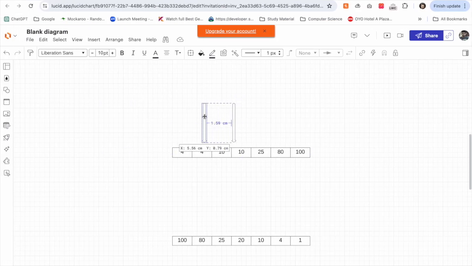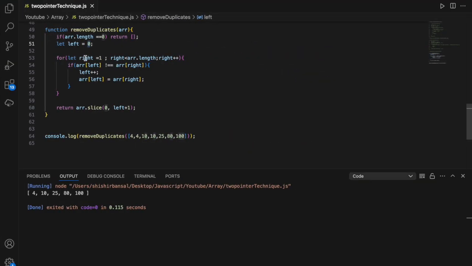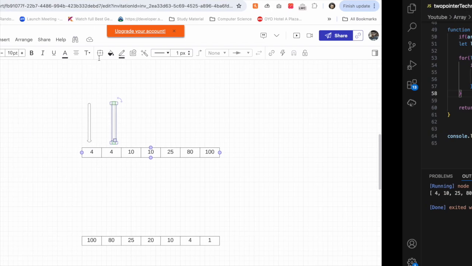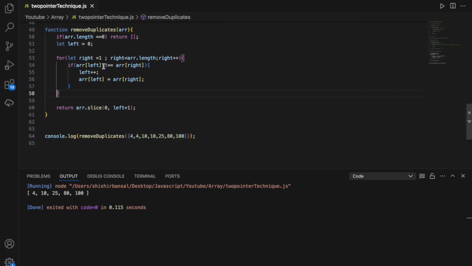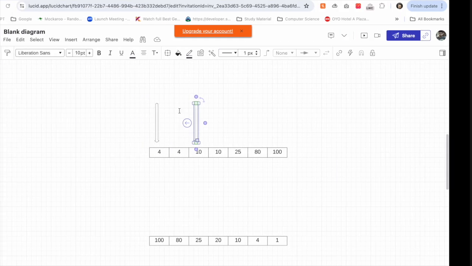Okay, so 4 was there, and this was 4, correct? So the indices were 0 and 1, correct? So arr left. Okay, let me run this code. Arr left is not equals to right, which is not the case. So it will go ahead and right will move the pointer till here. Now it will check arr left is not equals to right, which is true.